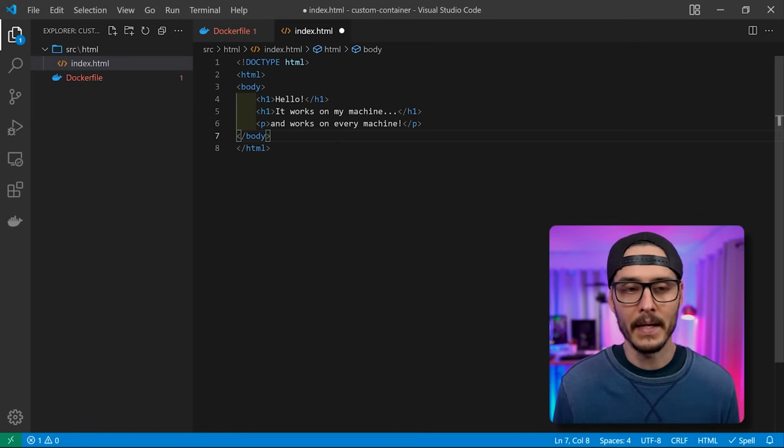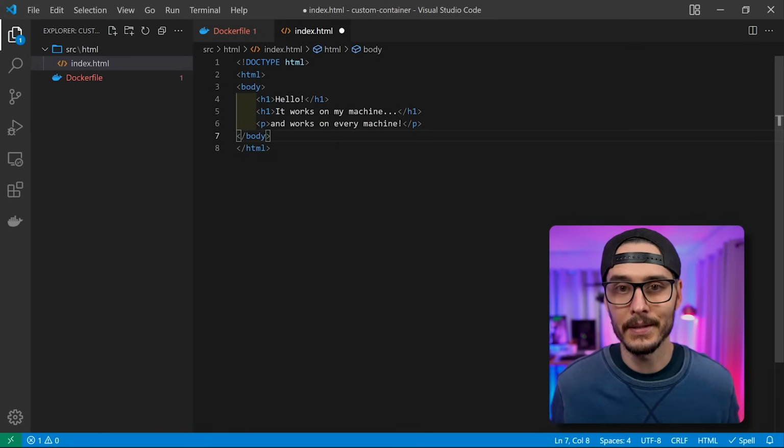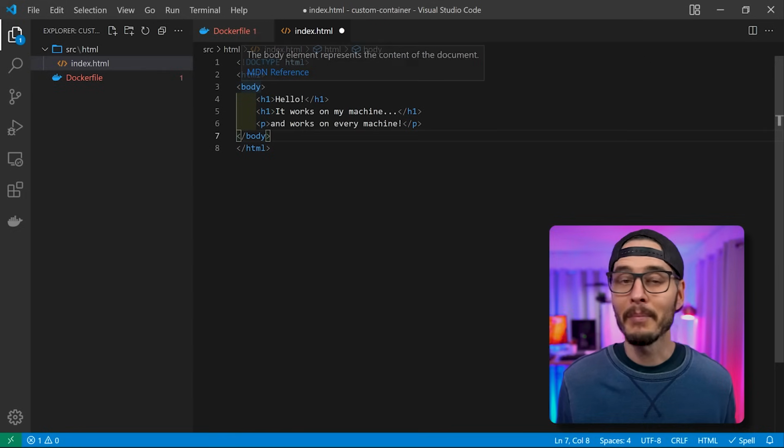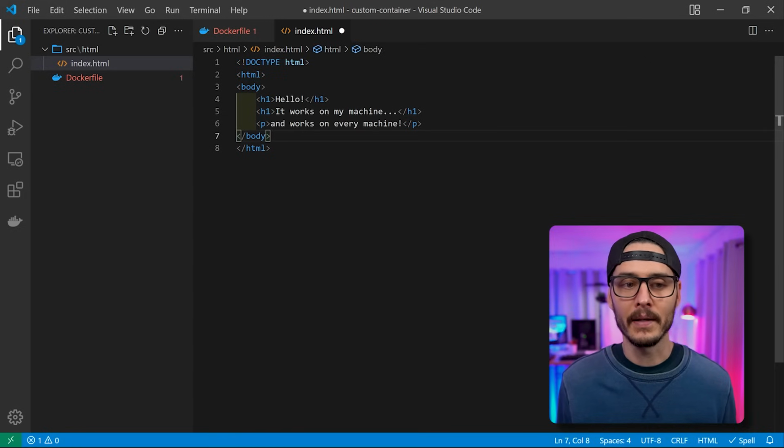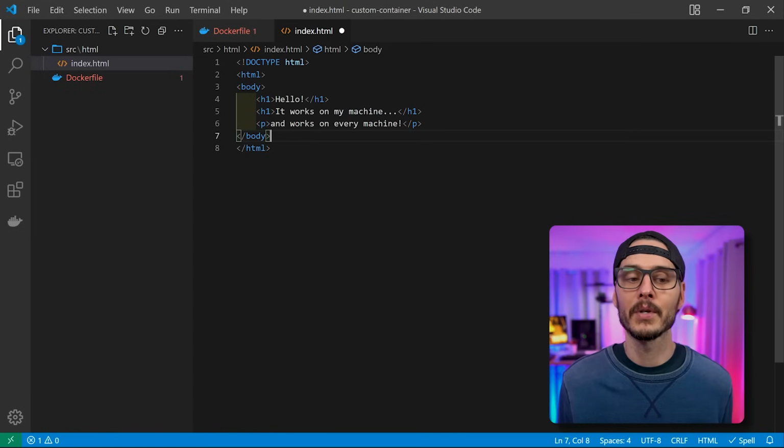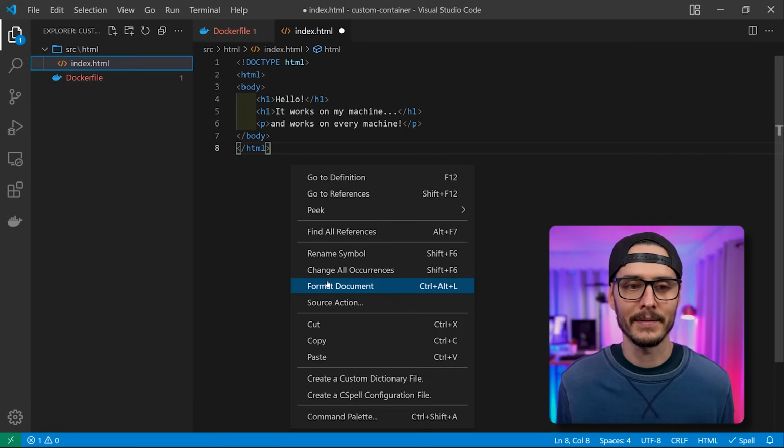In this index.html, let's copy some HTML. This is a real simple web page: HTML tags, body tag, H1 tag saying hello, H1 tag again saying it works on my machine, and then a P, or a paragraph, saying, and it works on every machine. Then we close out the body, then we close out HTML. Let's format this. There we go.